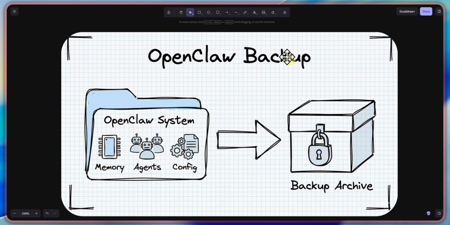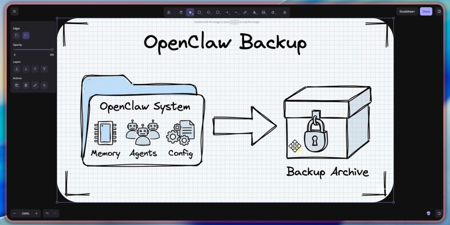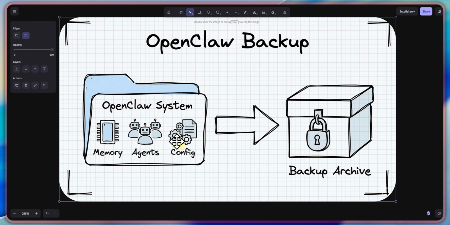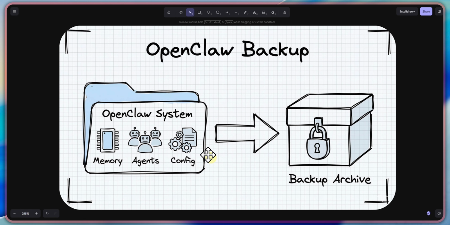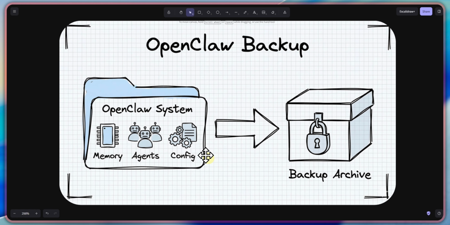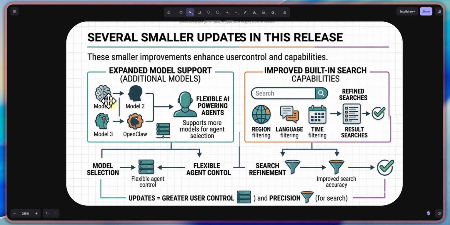OpenClaw also introduced a very useful backup feature in this update. You can now create a full archive backup of your entire OpenClaw setup using a simple command. This backup includes things like your configuration, your agents, your memory, and your workspace files. If something goes wrong, or if an automation accidentally changes or deletes something important, you can easily restore everything from a previous snapshot. This makes it much safer to run complex automations or give your AI agents access to files and systems.